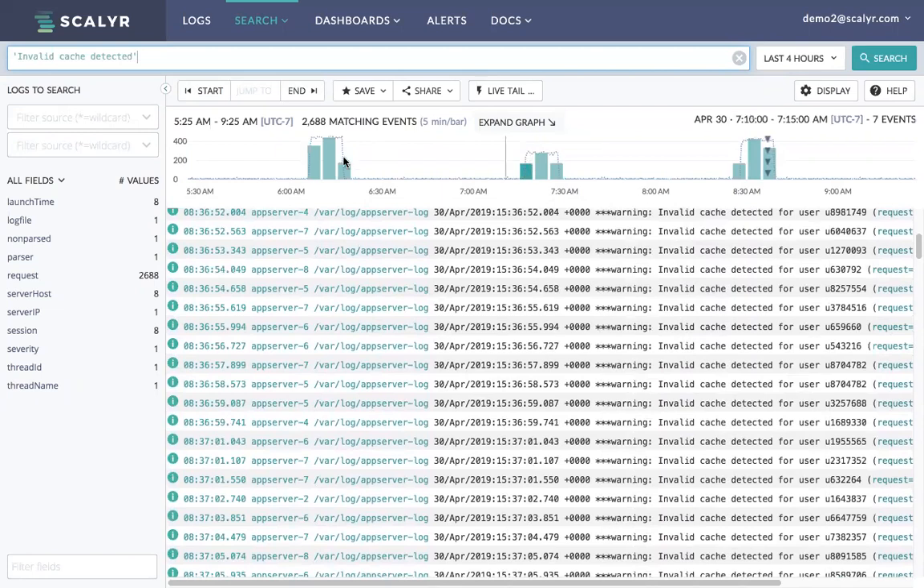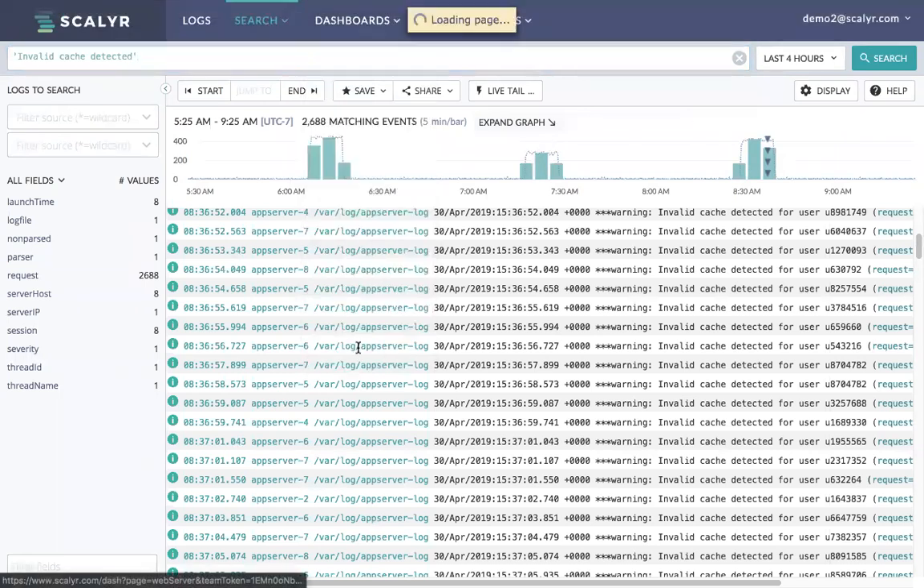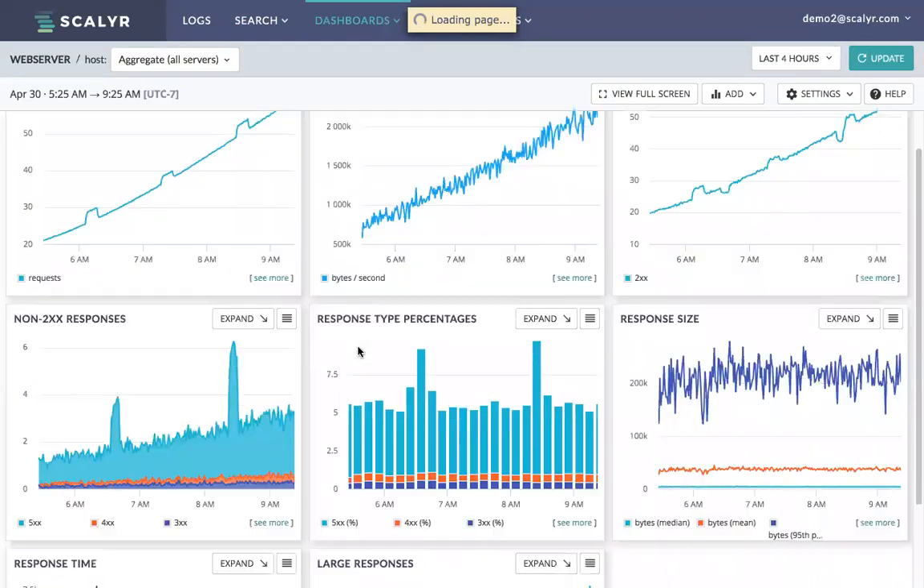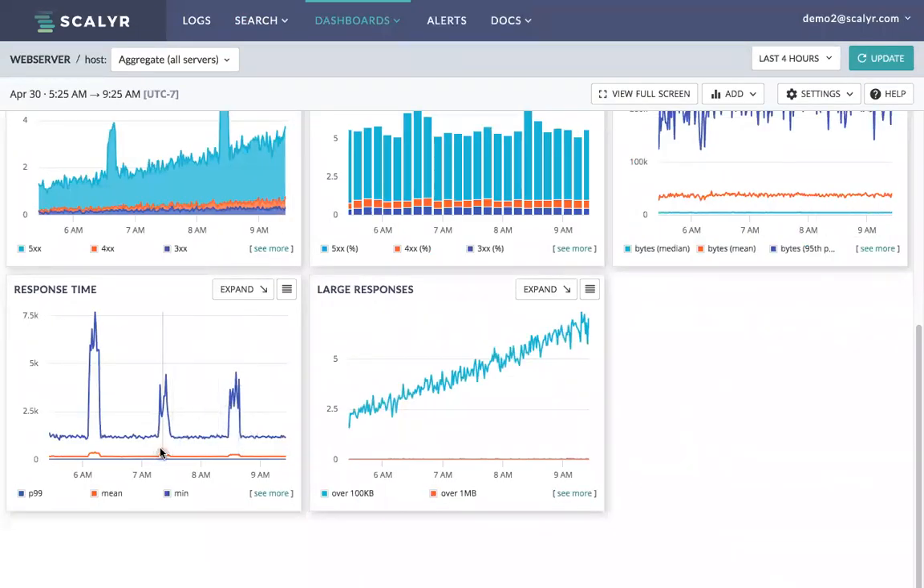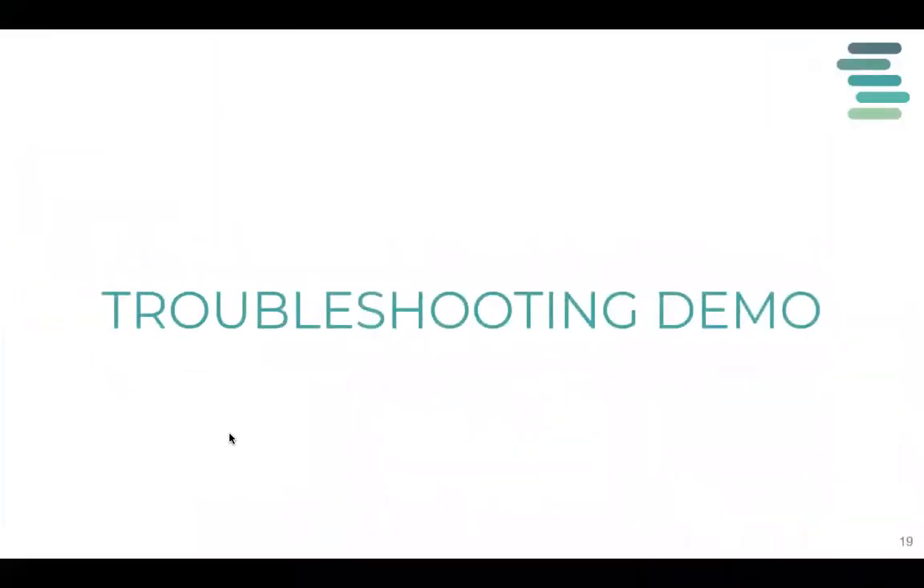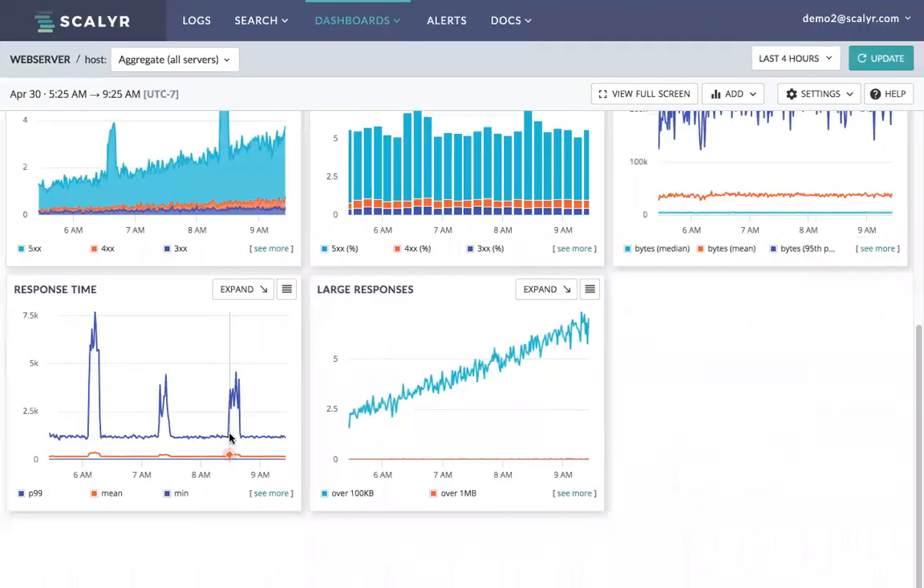And the timeline here shows me that it's clustered in time, occurring in bunches every hour or so, which was the same pattern as that performance problem that we were seeing back on the original dashboard. I'll pop back there, and we can see these spikes are occurring about once every hour. So now we've got a pretty good hint that if we go into the source code and look for that invalid cache detected message, we'll have a pretty good idea of the root cause of our performance problem.